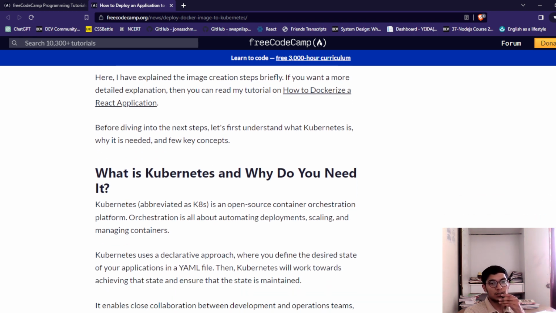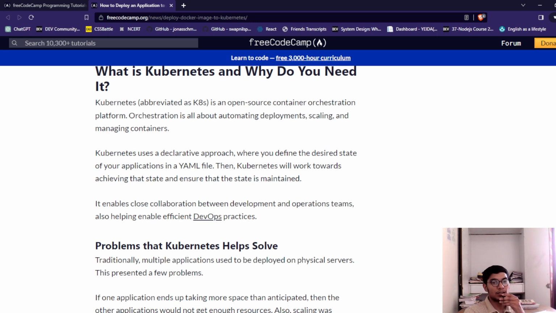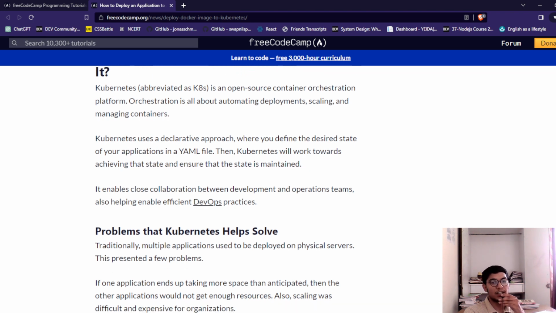Before diving into the next step, you should understand what Kubernetes is and why it is needed. Kubernetes is an open source container orchestration platform. Orchestration is all about automating the deployment, scaling, and maintenance of containers. Kubernetes uses a declarative approach.